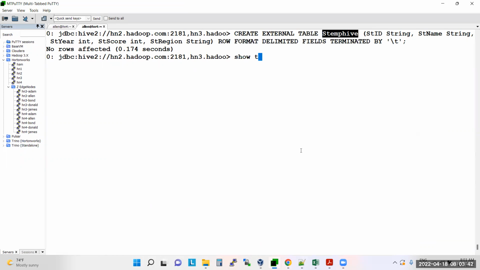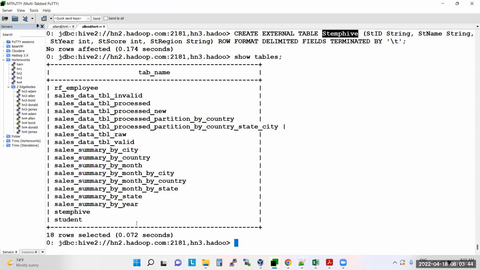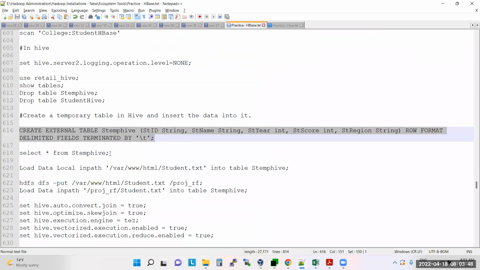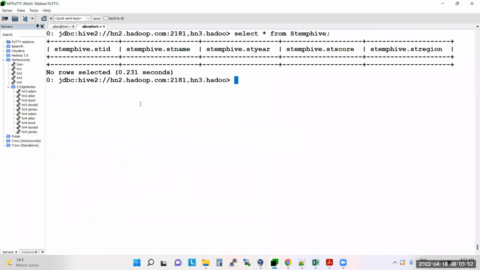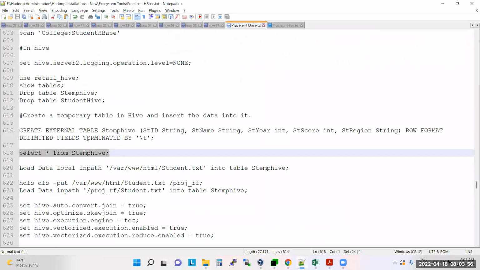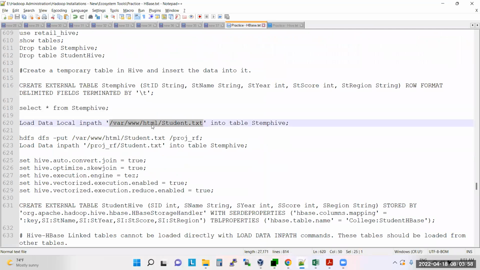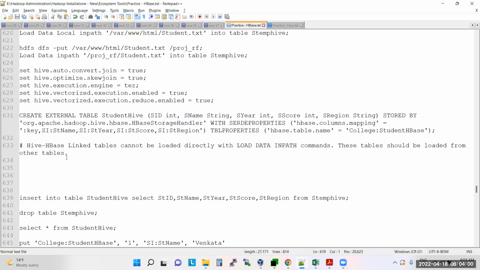Now if I say show tables, do you have the temp Hive? Yes, I just created this table. Now I'm saying select star from table. Do you have any data here? There is no data here. So now what I will do.